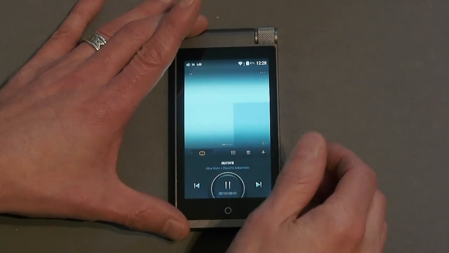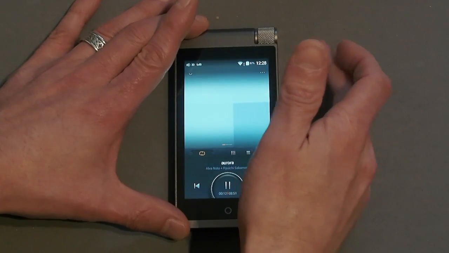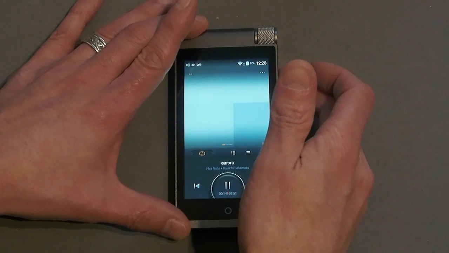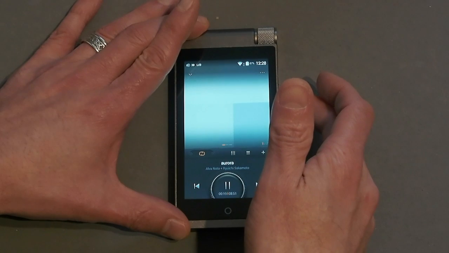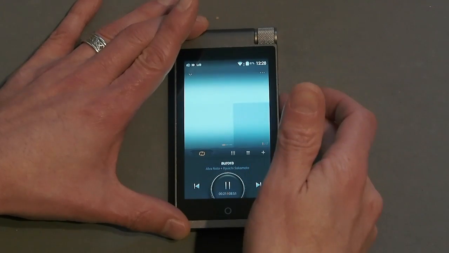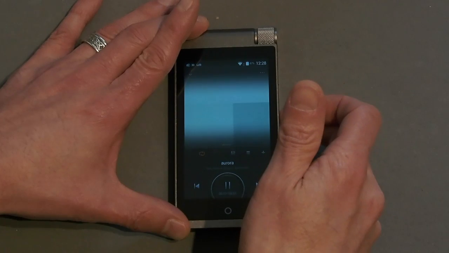Might be confusing, but usually you have it in your pocket and you just have to remember: top button is back, and the bigger button right below it, because they're the same size, is forward, and then the very small one is play pause.